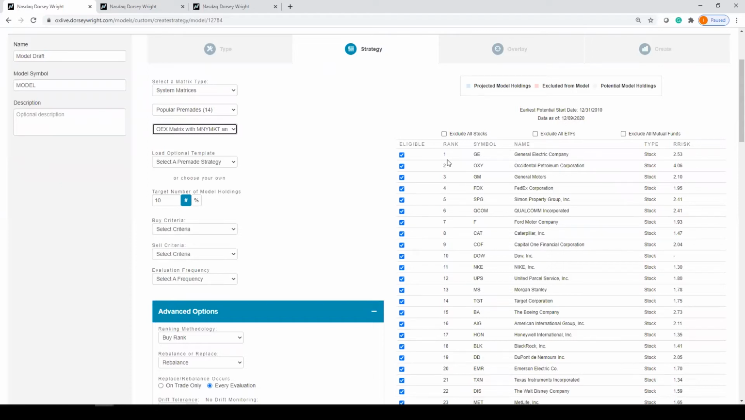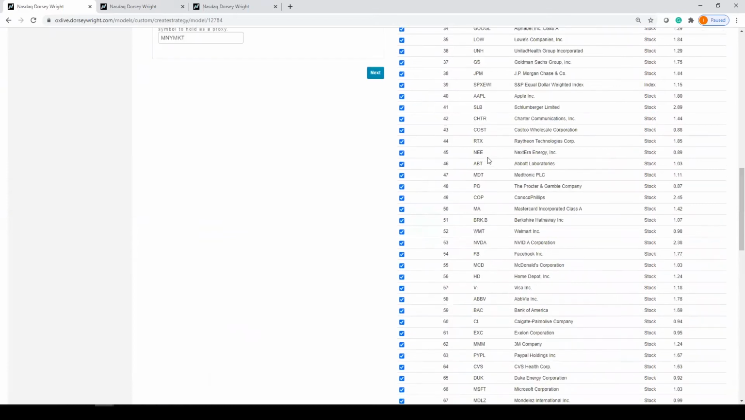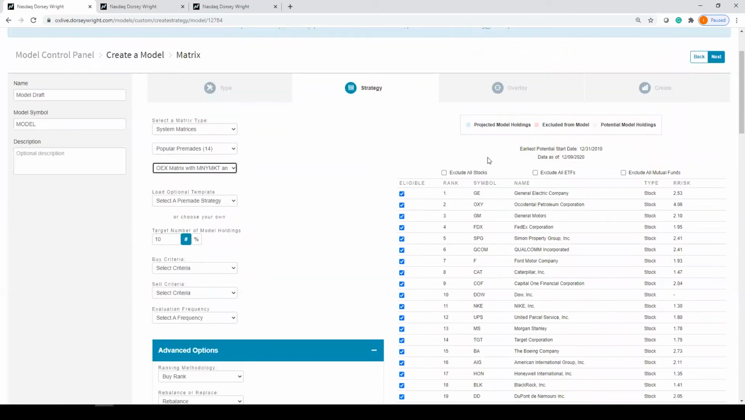Looking down, you can see there are 103 names in this particular matrix, and you can see all of those depicted here. So this is the latest matrix rank. You can see data as of 12/9/2020.